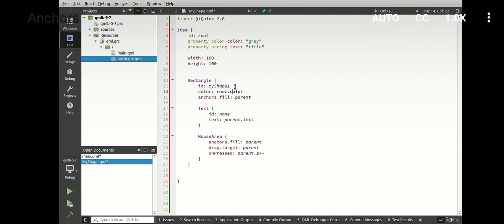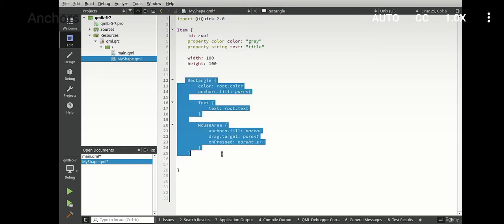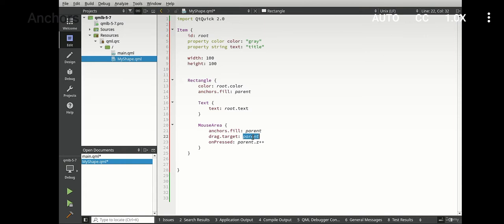Don't really need an identifier in here. And parent.text isn't going to work because our parent is this rectangle, so we need to switch that to root. That way we're grabbing that text. Mouse area, this is where it gets a little bit interesting, because we are now encapsulating this entire thing in here. The drag target can't be the parent, because we're just going to try and drag it around inside of the my item. So what we need to do is up that parent.